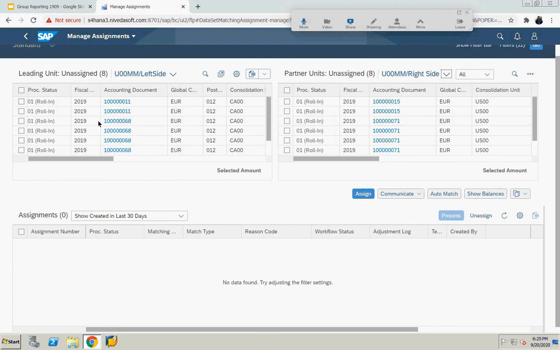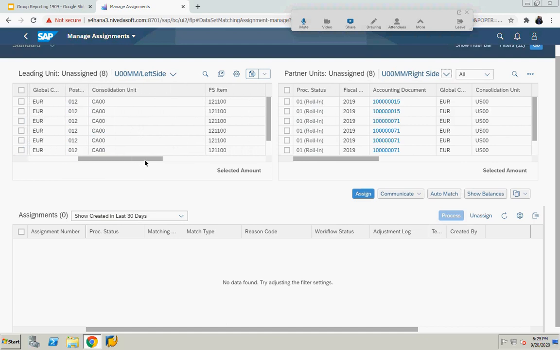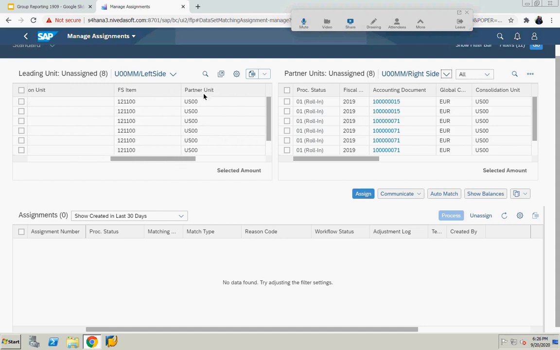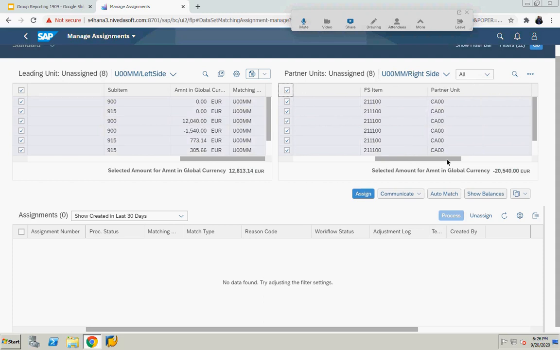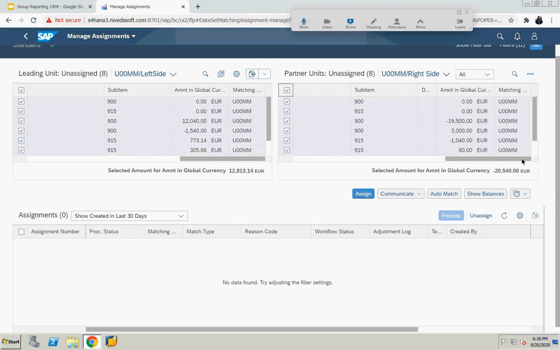So US00 against consolidation unit CA, this is consolidation unit CA00. 121100 is my accounts receivable against US, right? And the amounts are here. If you see, the entire amount is 12,813. Now if you see the right side, this is for the US consolidation unit against this particular Canada. So now there are multiple transactions here.